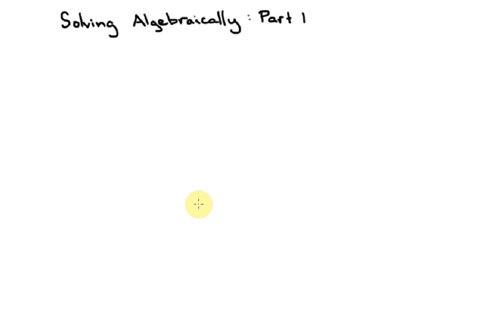All right, we're looking at solving algebraically now, part one. First of all, the method that we've been using up to this point has been solving graphically, and most of our answers have been kind of best guesses. There's got to be a method to find a more exact solution, and that's exactly what the algebraic method offers. So first of all, let me give you the big picture.